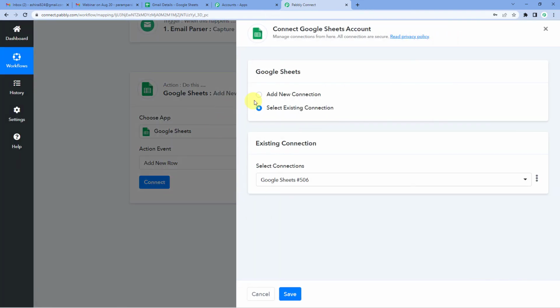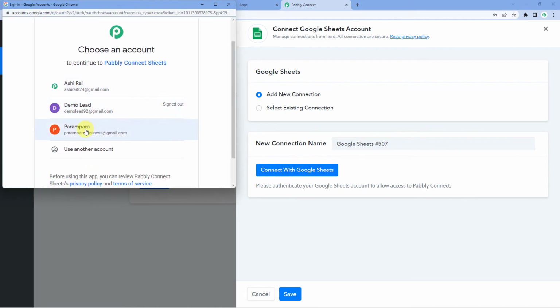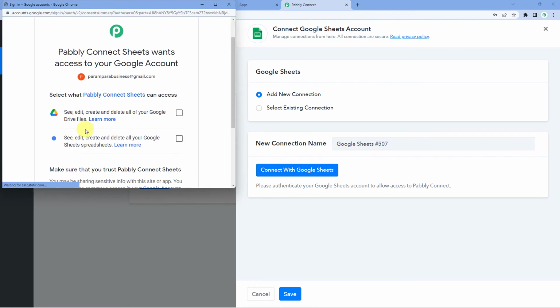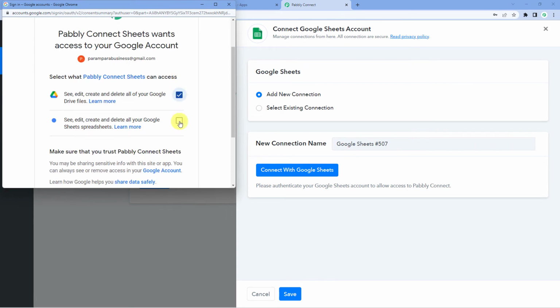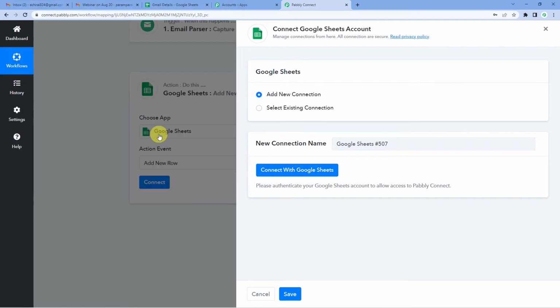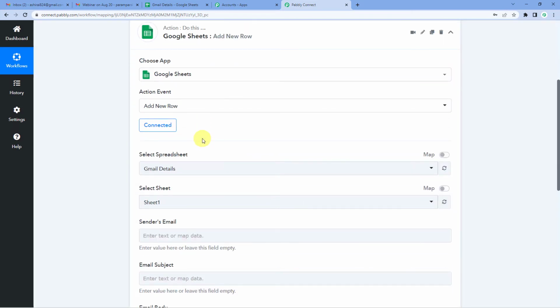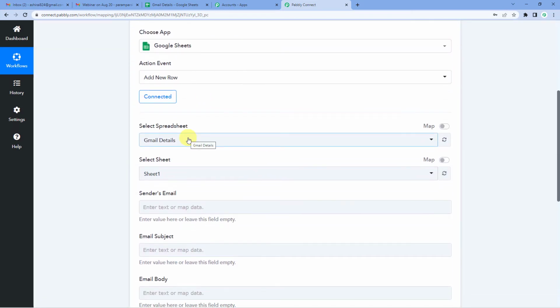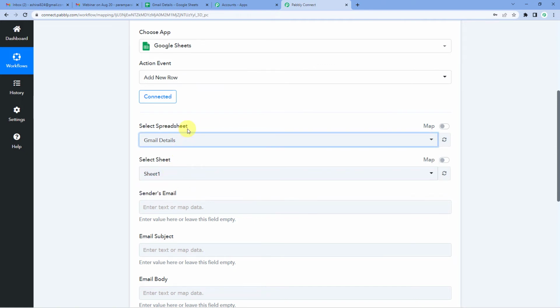Let me connect, add new connection, connect with Google Sheets. Okay, I will select my account, Parampara business account. Let me just continue. Okay, let me give some access quickly and continue. Authorization successful, it says. So now you will see it has already brought the spreadsheets that I had in my account. There were 2, customer reviews and Gmail details. So now I will select Gmail details here. Why? Because I want whenever a mail is received, the details should be added in this spreadsheet, Gmail details.